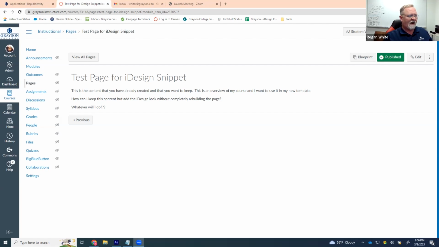And so where I'm at right now, I just copied this page. This is a test page for an iDesign snippet. Basically, a snippet is just. Regan, I have a question. Yeah. So they can do that same thing I did where I went to the right and hit copy. Exactly. So you can copy it to a different course, right? Exactly. And just copy it into whatever you would like. If someone needs help on how to copy a page, we can go back through that with you. I just didn't want to do it because you had just done it.